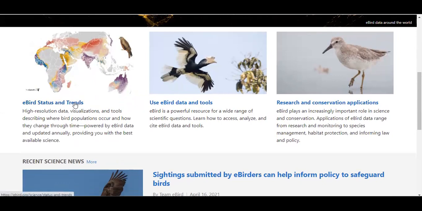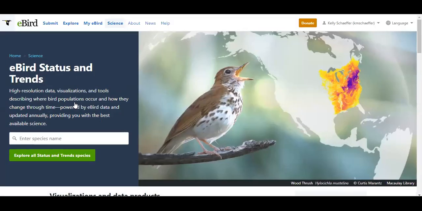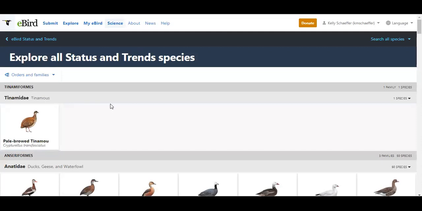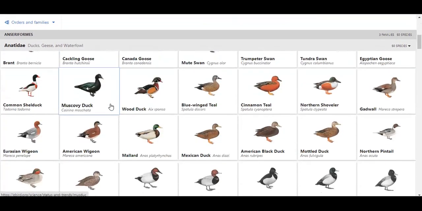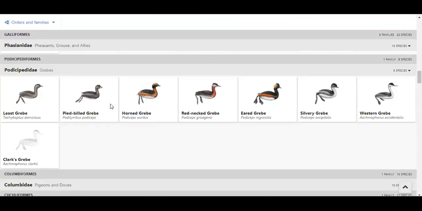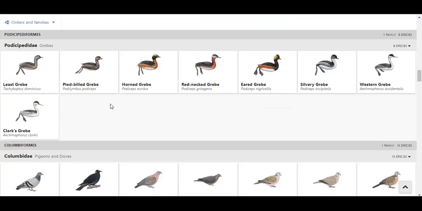I want to take us to eBird Status and Trends. This is your data submitted to eBird, put into models. So we could search for a specific species here, or we could go to this Explore All Status and Trends. This part is new. So if you've explored Status and Trends before, but not in the last couple months, this is new. They have now organized it all according to taxonomy. So you can scroll through and get a sense for how all of these birds are related, which I think is pretty cool. It's a really cool visual.